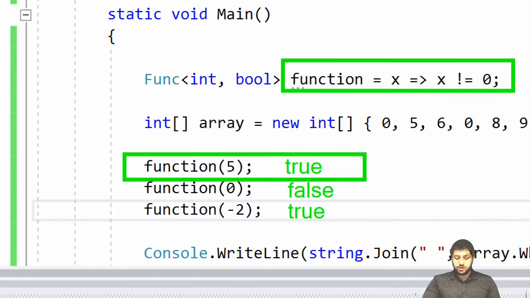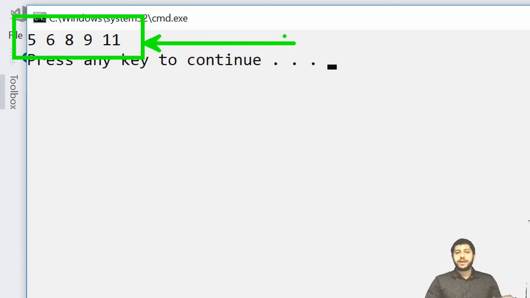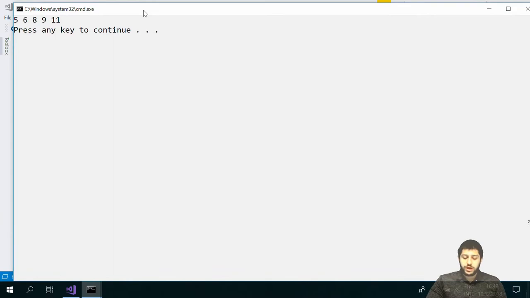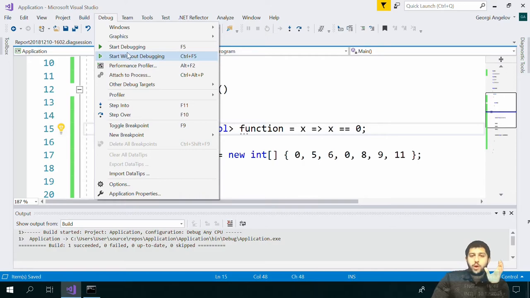Okay? And if we now start the program, we'll see that we get every single item that was originally in the collection, but now all the items that were equal to 0 are out of the final result that we have. Why? Because our function tests whether an item is 0 or not. What happens now if we say that we need all the items that are equal to 0 here? Look at this. We change from different than 0 to equal to 0. What do you think happens now? Pause the video and think about it.